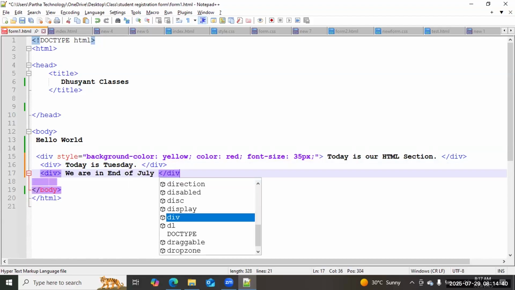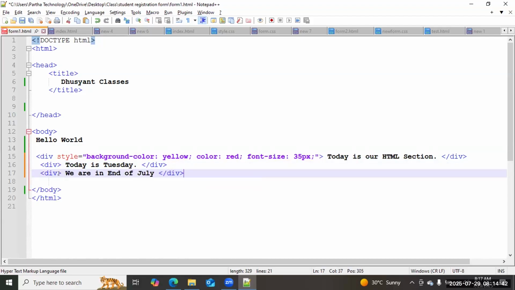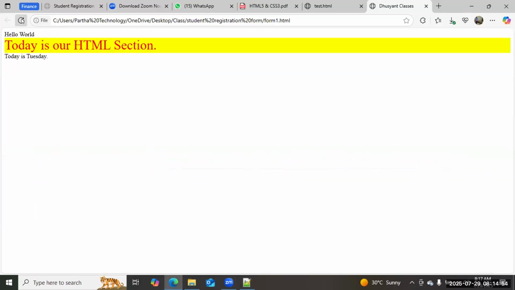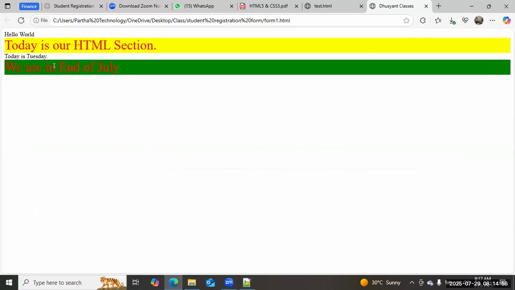I'm going to have one more div like this, and I'm going to add the same div here. For this, I'm going to modify the background color as green. Okay, and this color red is fine, or if you want to modify, you can modify. So see, I'm having two different divs now.